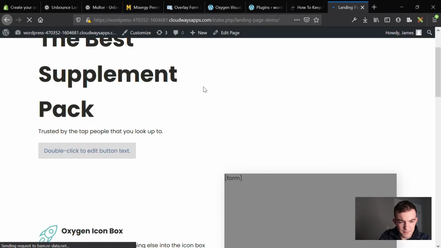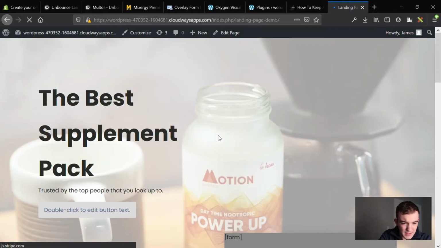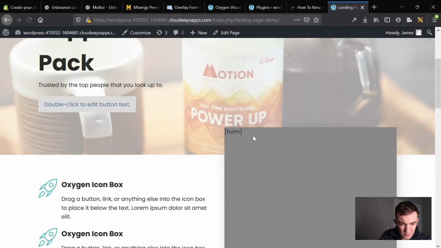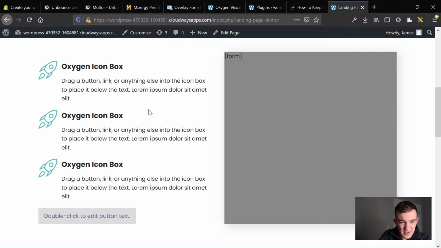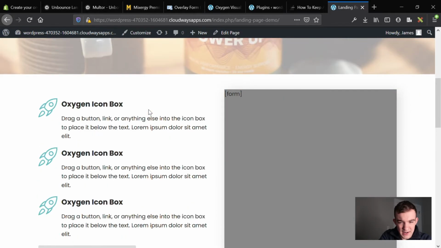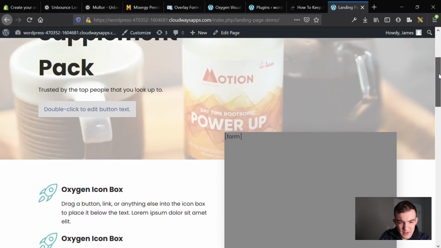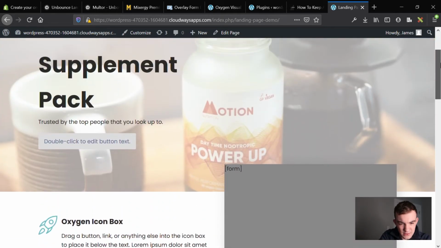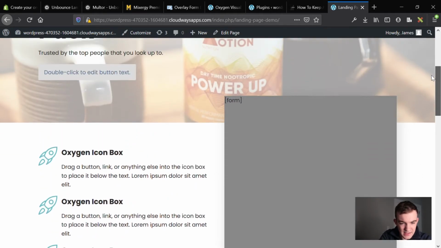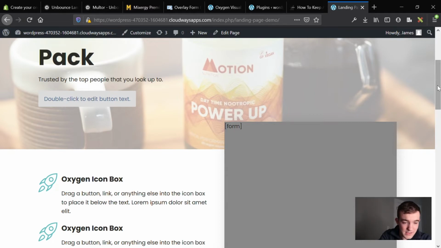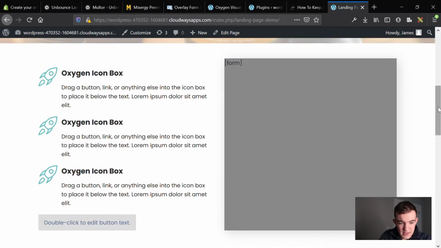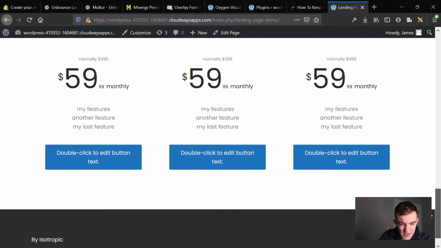And here we go. Now it's looking a little better. But we would use our form plugin to enter a form here. As you can see, we've added a sticky element, so it sticks to the top of the screen when you scroll down. That little effect makes it a little more visible to your user. And just like that, we have our landing page.